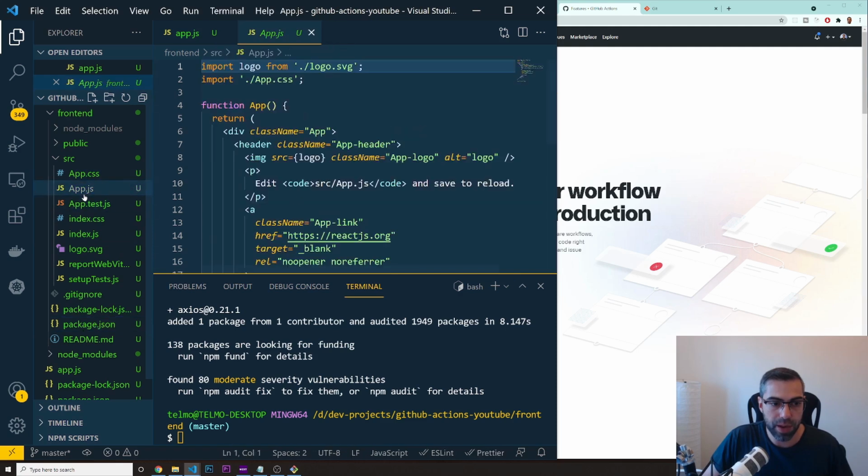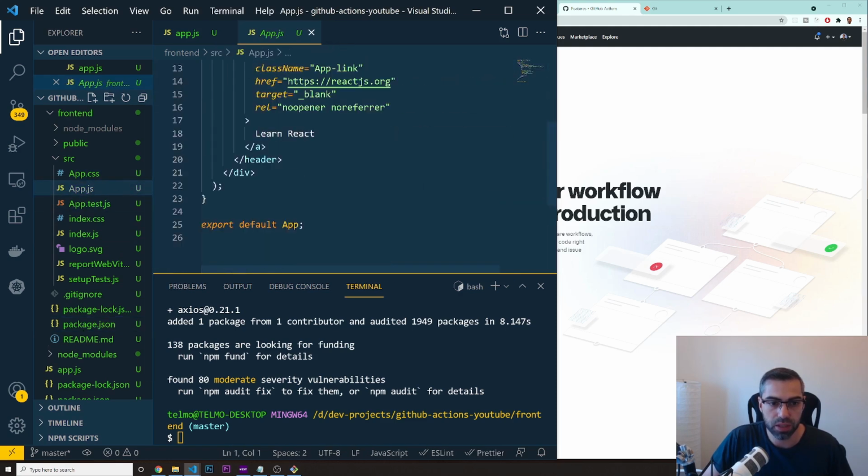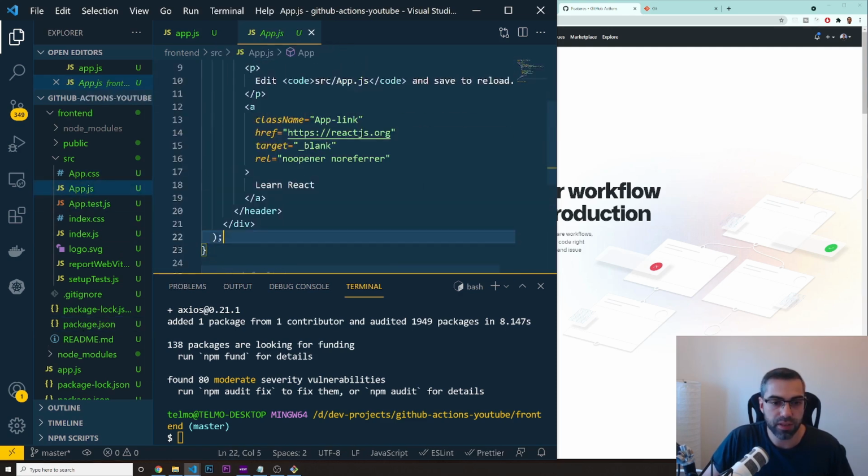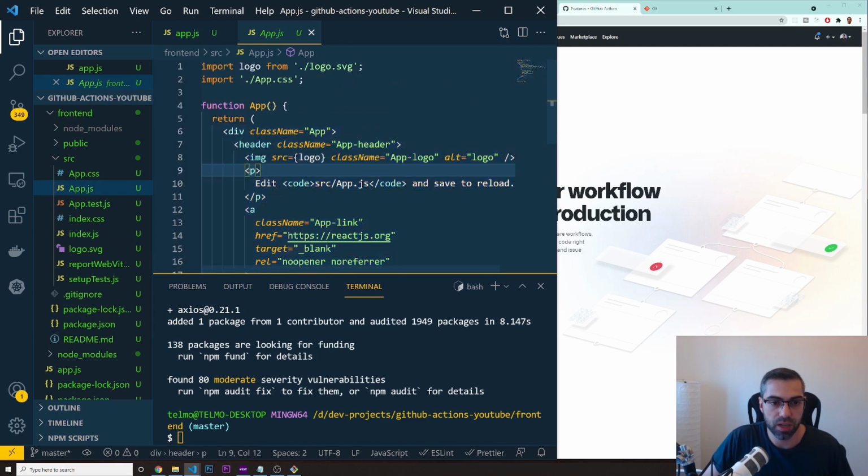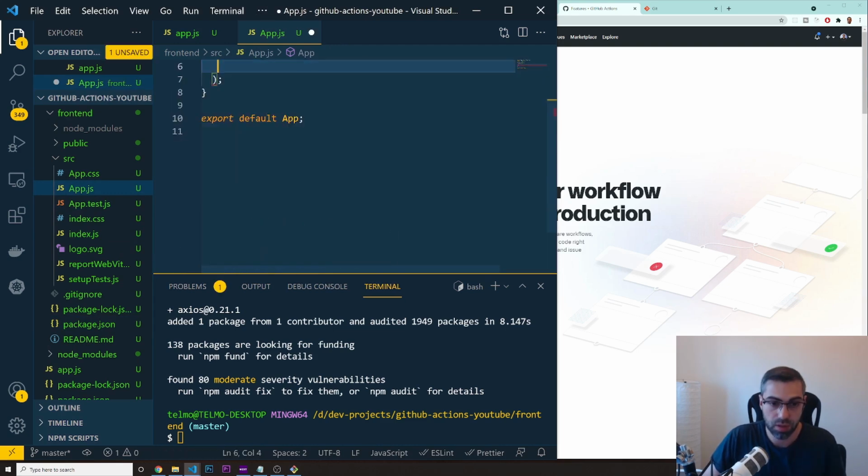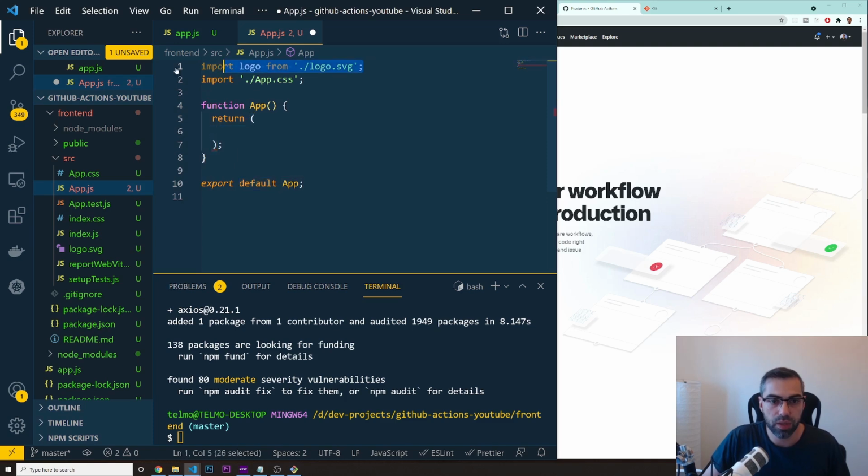Okay, let's go to our main file. I'm going to delete everything that is inside of my App function. Delete everything. We don't need this logo stuff here on the top.